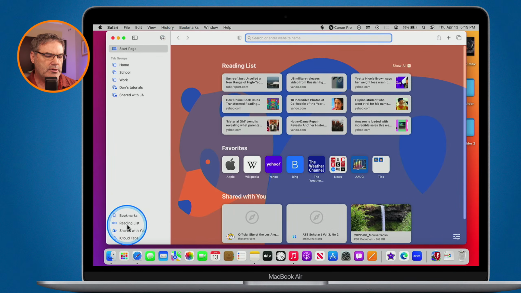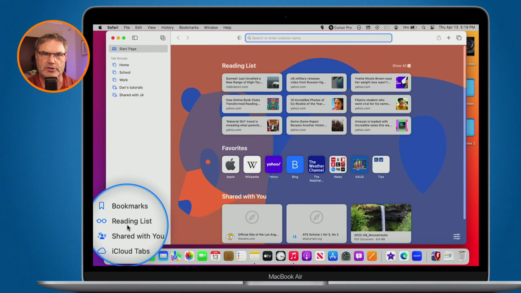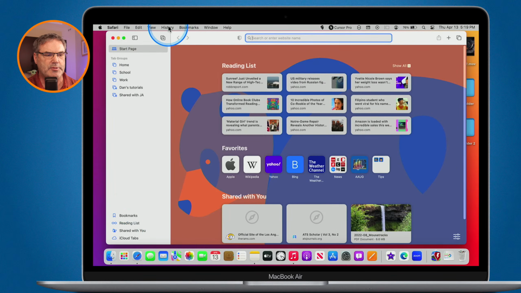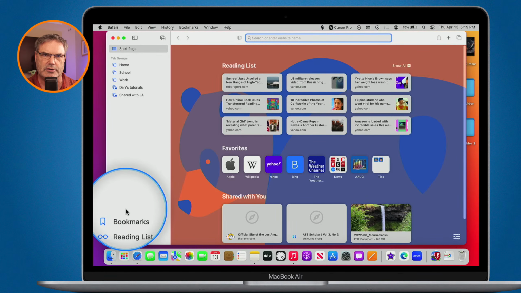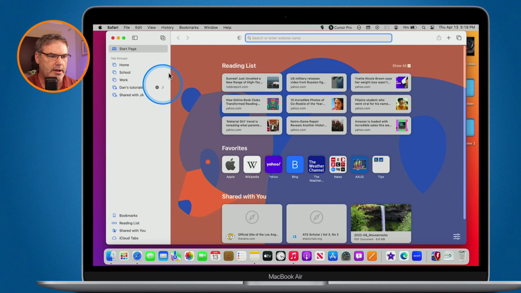You'll notice that we do not have history here. History is up here in the menu bar. I think that has changed. If you're using an older version of Safari, you may find it here. I wish it still was here, or I wish they'd move it there. Maybe it wasn't, but maybe I just always wanted it there. But history is up in the menu bar. Basically, this little sidebar gives you access to all of your different information here.